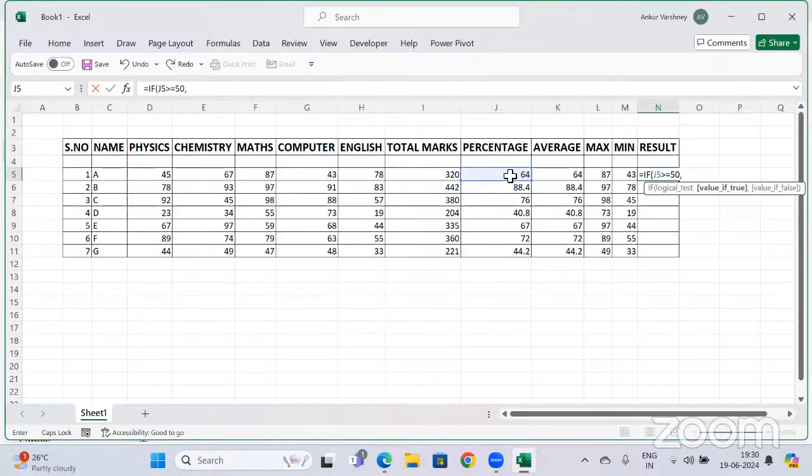If this condition is correct for that percentage cell, then what do you want in the answer? He should be pass. Yes or no? If any student is securing greater than or equal to 50 marks, then in the result section you want the pass. Otherwise, if this condition is not fulfilled, then you want fail. Understood, everyone?